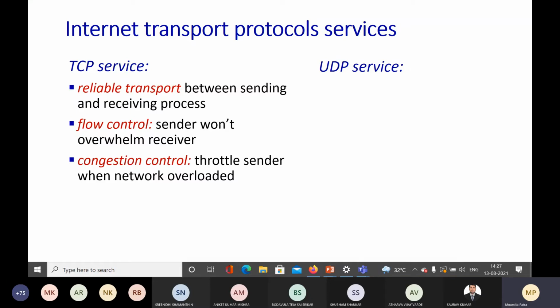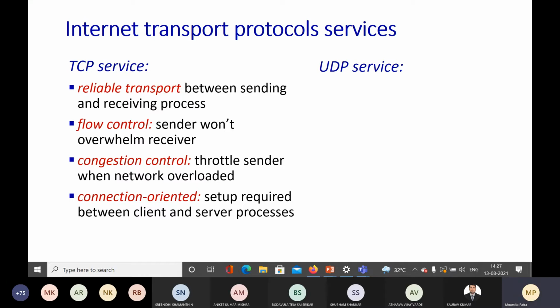And even in other cases, the sender can have different ways to find out that probably a lot of data is being sent, and that is why no acknowledgement is coming from the receiver side. So we'll read these in detail also. For now, let us look at the services that are provided by TCP and UDP.